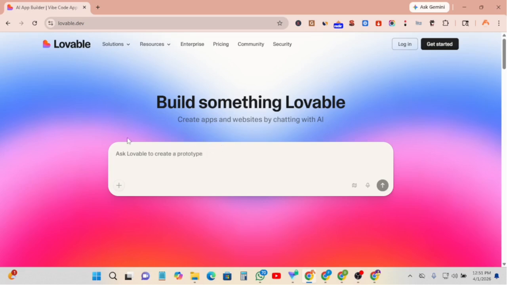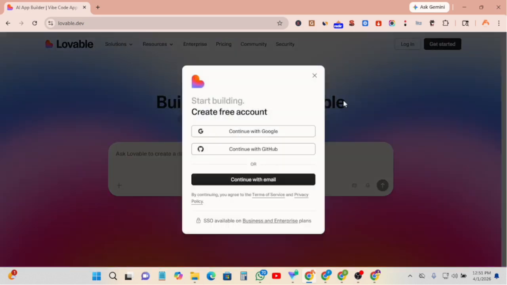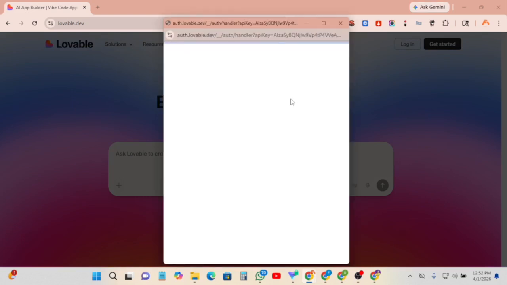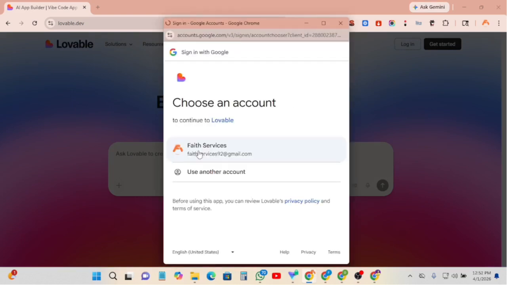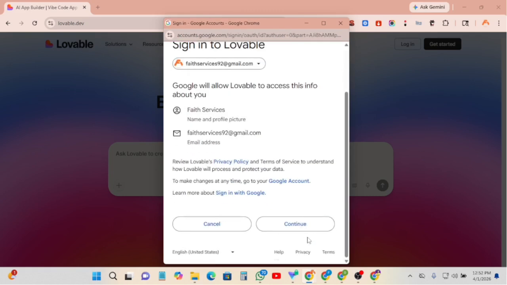As soon as you sign up, you just log in. It's quite simple to sign up. Let's get started. Let's go over to sign up. So I'm going to sign up with my Google. You can enter your email, but I just want to go through this route. So I authorize Lovable. So I click on continue.